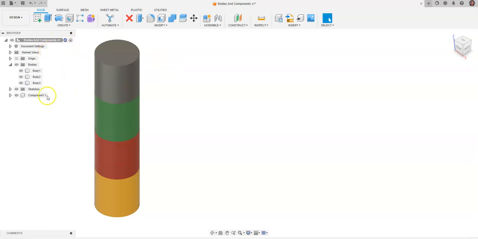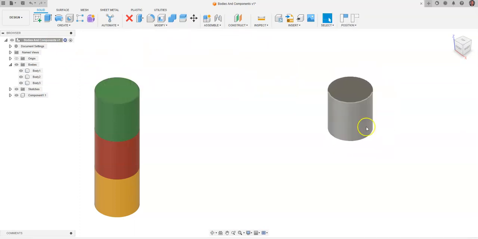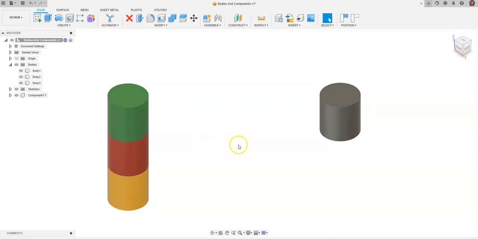And now in our browser we have something that says component 1, and component 1 is an entirely separate component. You'll notice up here at the top we have now a new symbol. That means that we have an original component that we started with, and now we've added a component to this. So this now has become in its way a form of an assembly. Because this component is separate from our original component, I can now drag this off over here to the side. It is entirely separate from this component that has 3 bodies to it, if that would make sense.